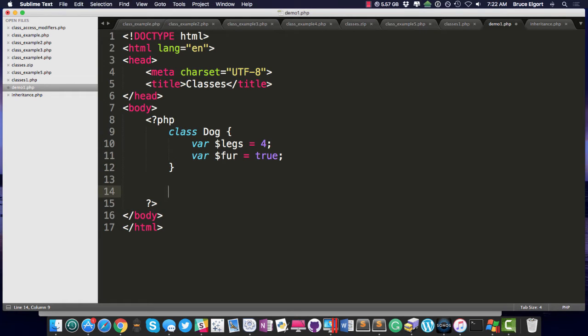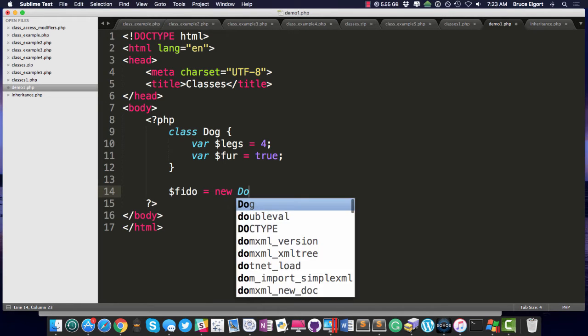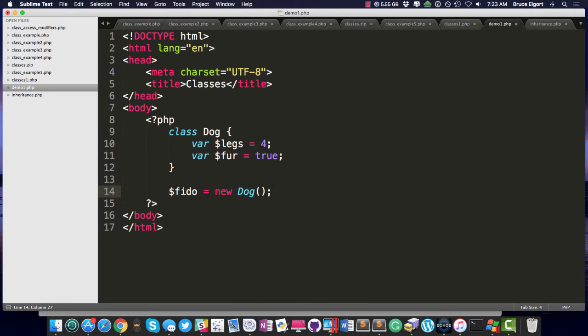So how do we create a dog? Let's create $Fido. Fido, for those of you who may not know, is like a generic name for a dog. When you're kidding around and you say, go let Fido out, that's your dog. We use the new keyword, and then we type the name of the class, dog, and we put some parentheses, and now we have this object called Fido, and it has 4 legs and it has some fur.